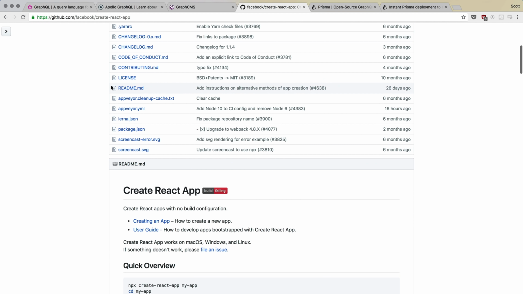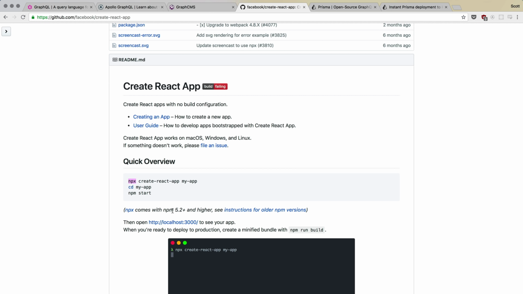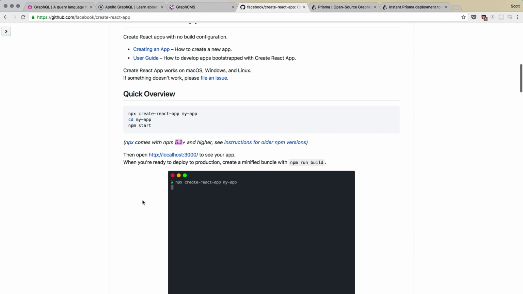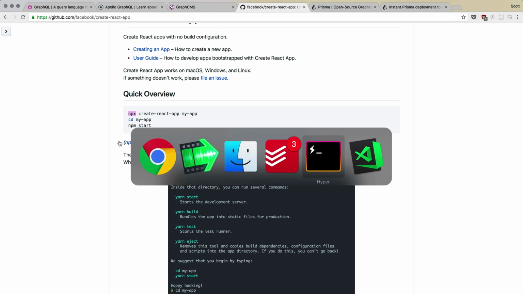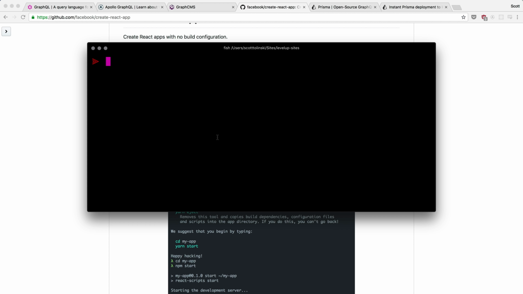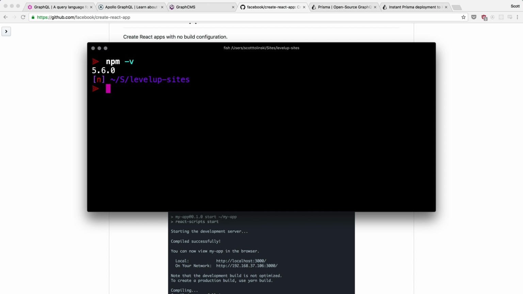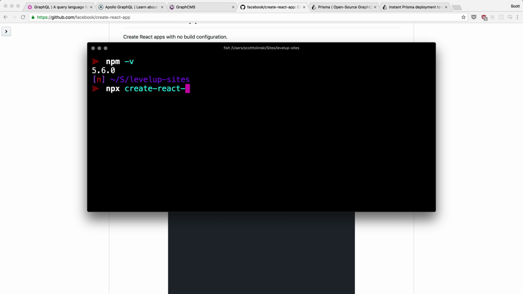Now, one of the cool things is that if you are running a Node version 5.2 or higher, you now have access to something called npx, which allows you to run commands without ever having to install things, right? So if you have Node version 5.2 or npm version 5.2, then you should be able to use npx. The quick way to determine this is you can do npm -v, and this will tell you which version of npm you are running. And now we just want to run npx. This way we don't have to install create React app on our system, and we can say create-react-app.